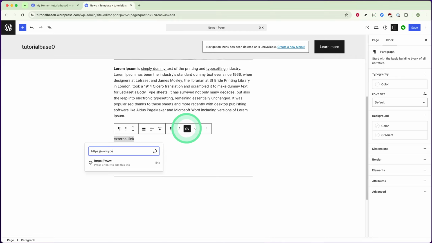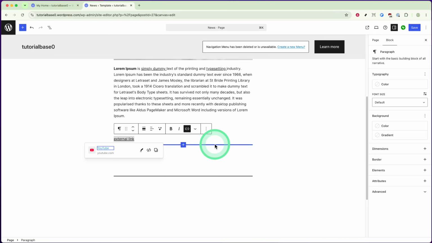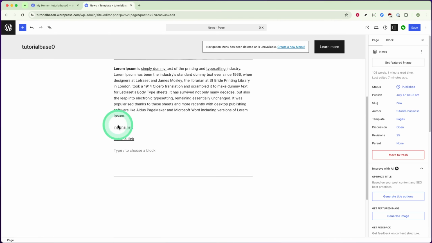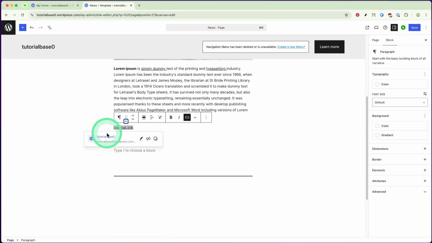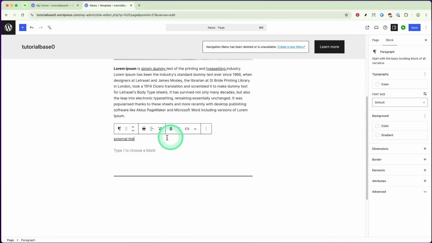Now that your link is added, it's always a good idea to verify that it works correctly. You can do this by clicking on the highlighted link text directly in the editor. When you click it, it should open up the correct web address or page. Testing your links is a simple but important step to ensure that everything is active and operational for your visitors.